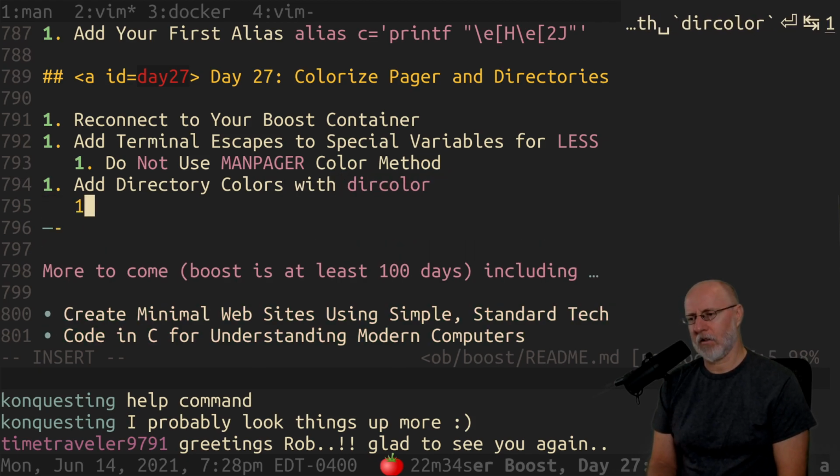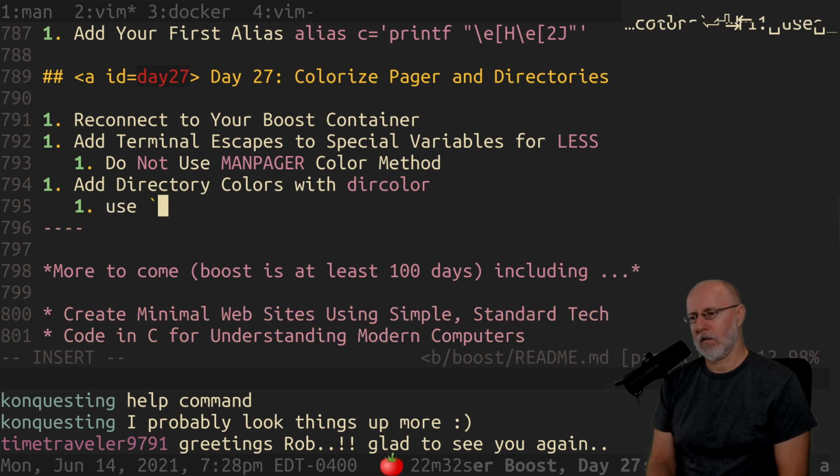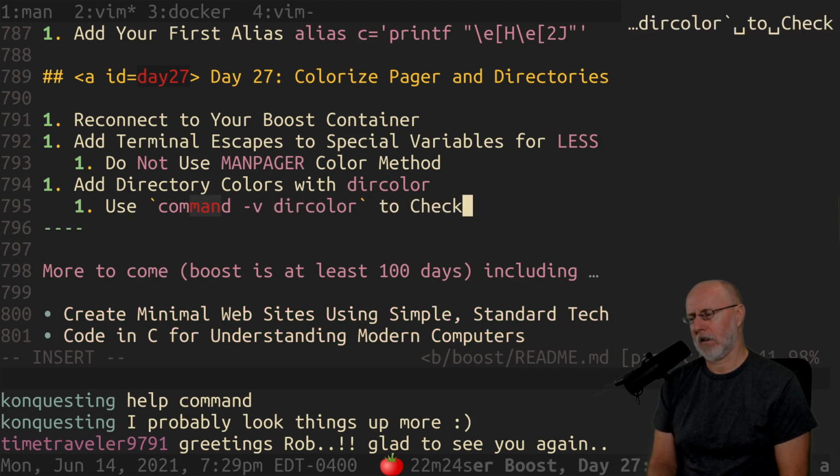And then, but first we have to do this. We have to use command-v dir color to check if it exists, if you have it.